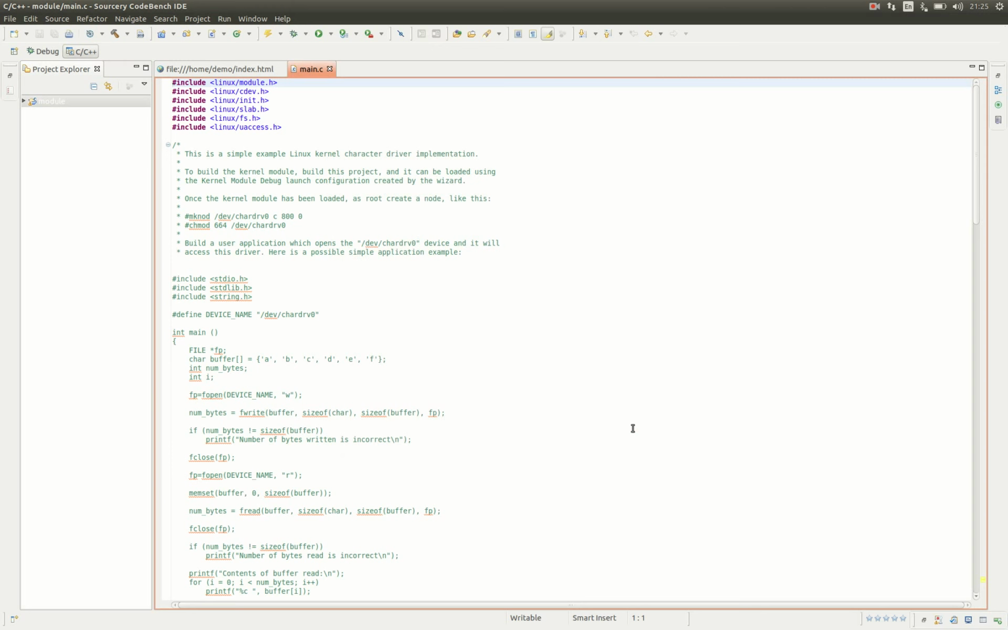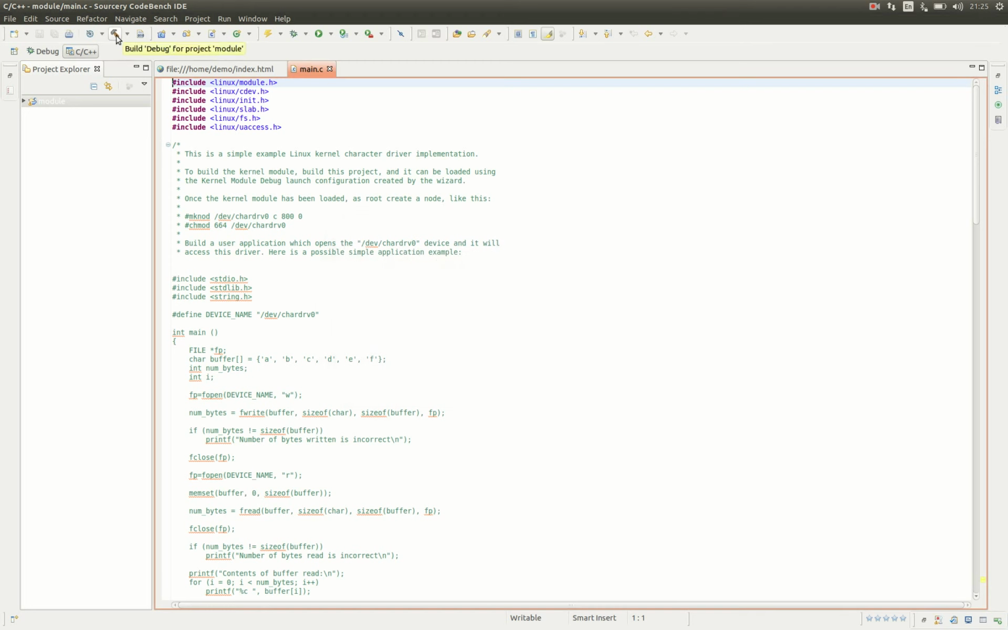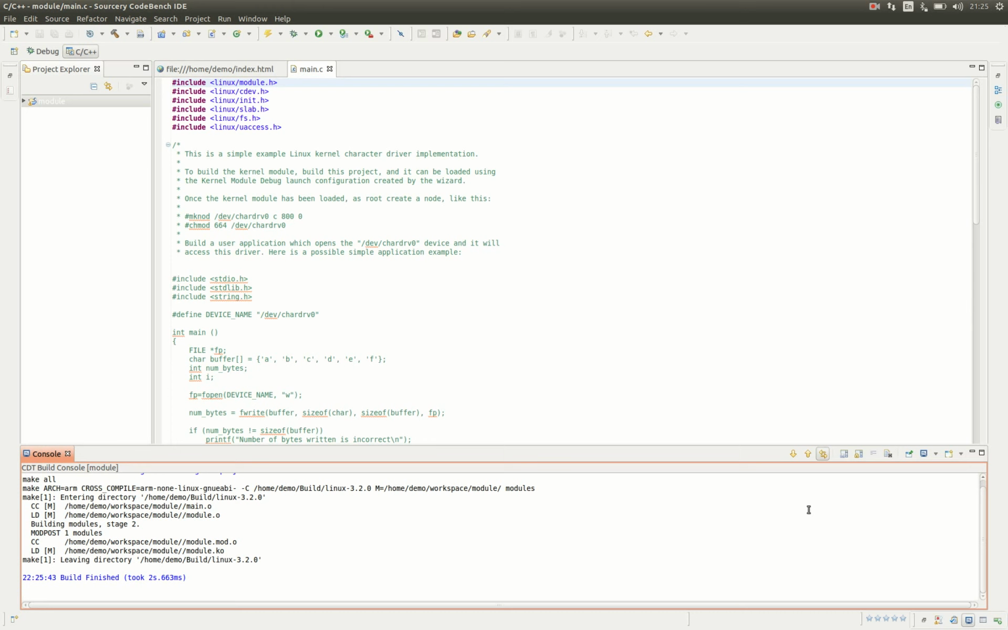The module that was created is a very simple character device driver. Let's make sure that it builds. Seems to work just fine, so let's look at debug options.